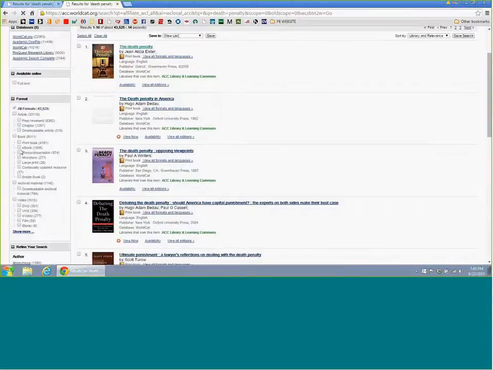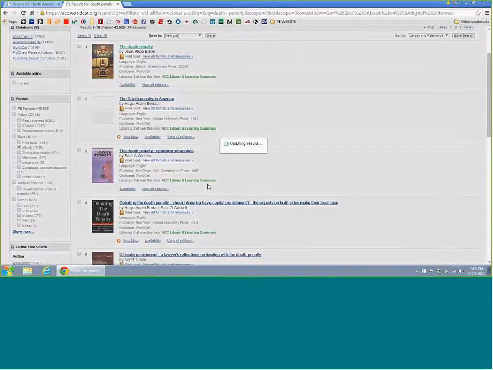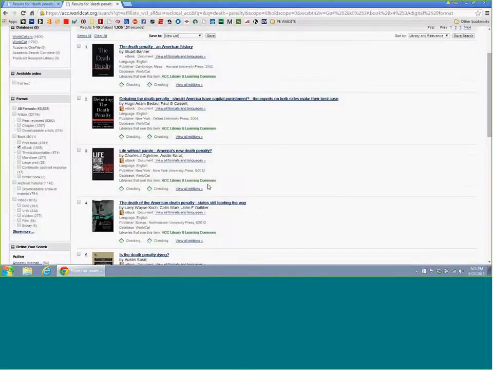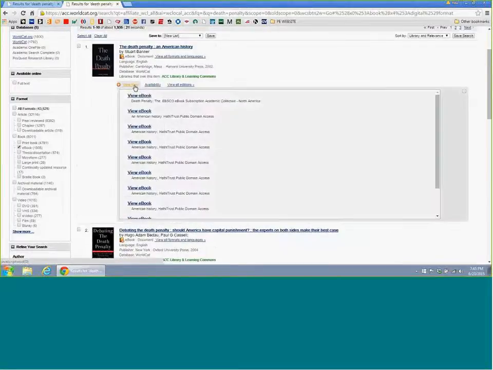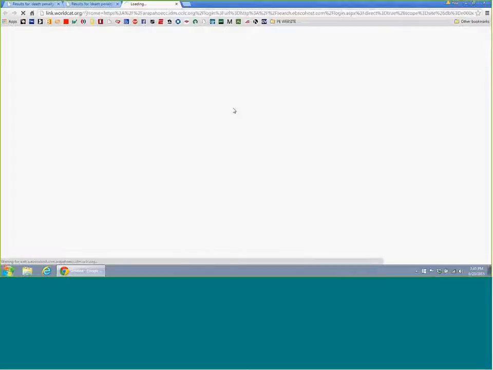And what you can do is click down here onto ebooks. This is going to leave only ebooks. And if you click on View Now, this will be one place that you can get into them here.